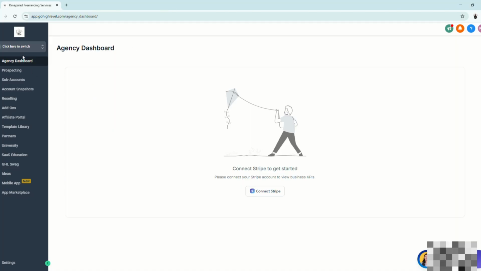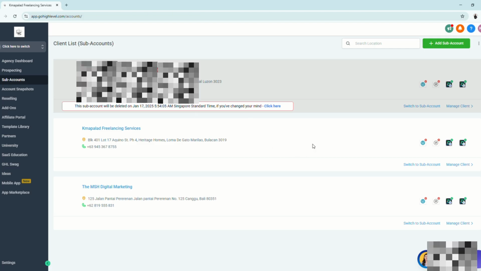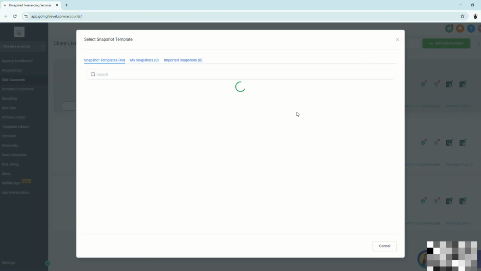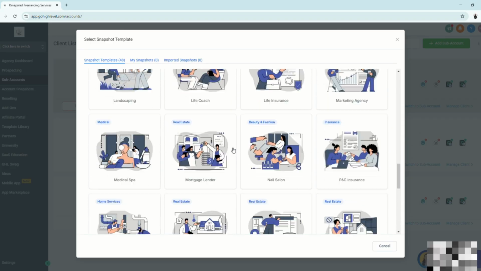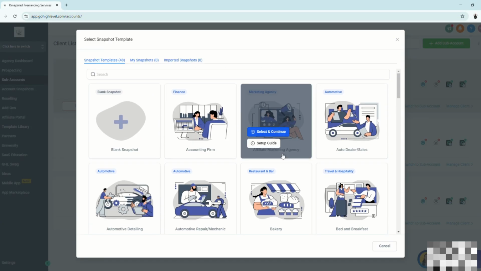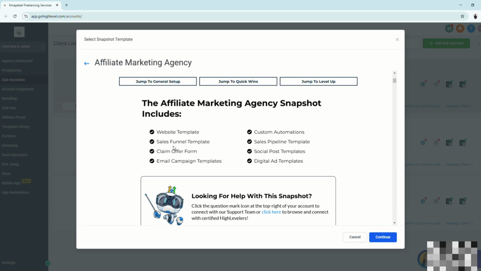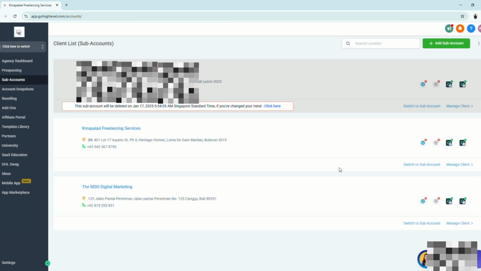All right, to get started, let's go to your agency dashboard and click sub accounts. And here you will see all the list of your client sub accounts. So we're now going to add a new sub account. Click add sub account. And you will see all the templates that you have available from GoHighLevel. What's good about these templates is that if you click the setup guide, you will see all the available templates, website templates, sales funnels, forms, email campaign templates, and all of those good stuff under each template.